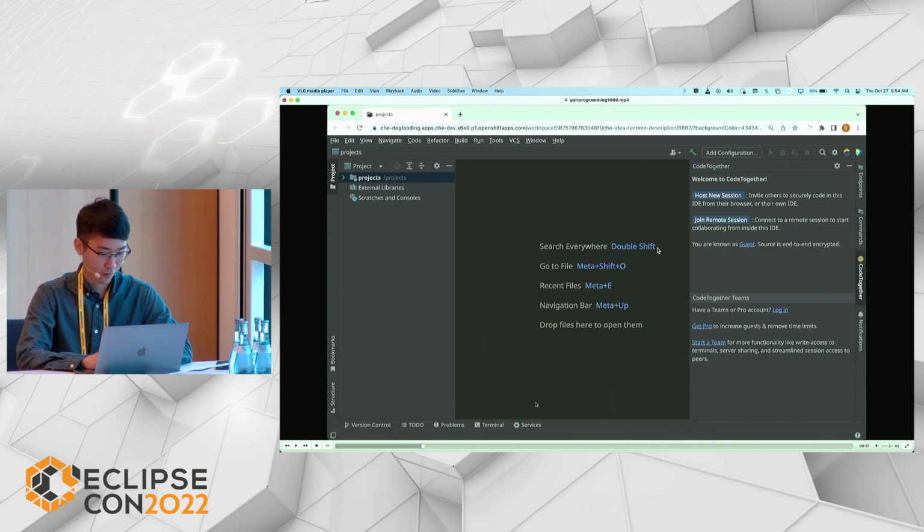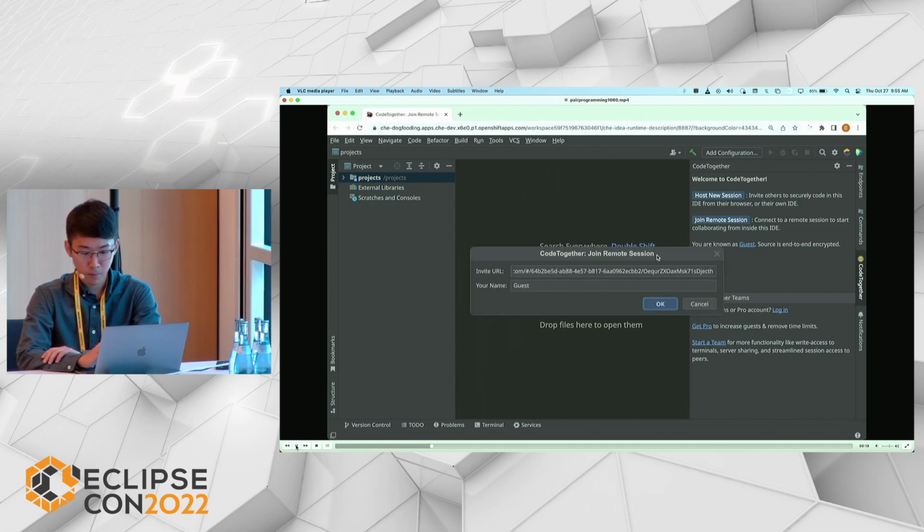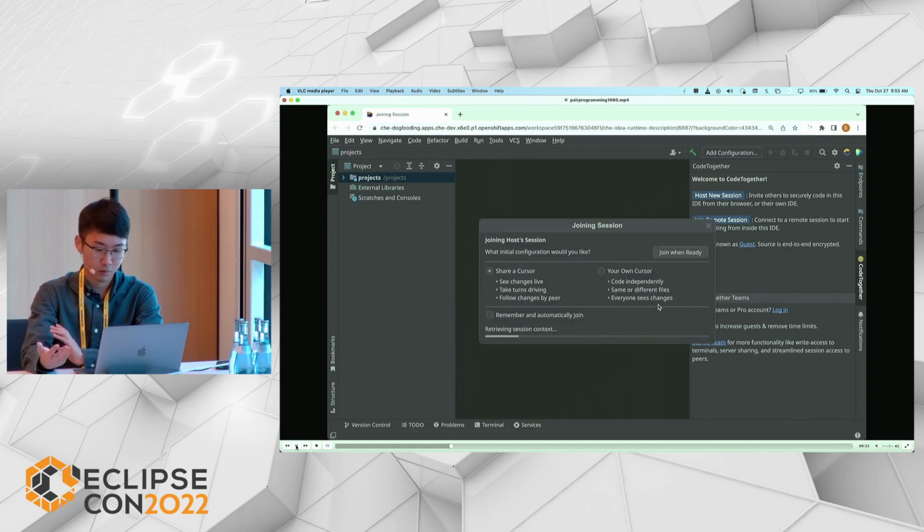So we have a video for this part of the demo. So this is the pair programming session. Our colleague is also using an Eclipse Che workspace running the IntelliJ IDE, also with the Code Together extension installed in IntelliJ. So from here, I'll just play the demo. We'll press join remote session and paste the same invite URL that I passed on to my colleague, and we will share one session together.